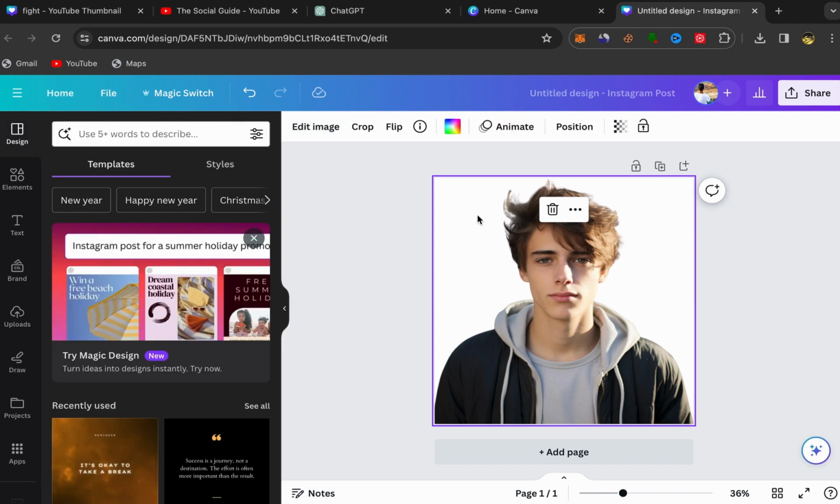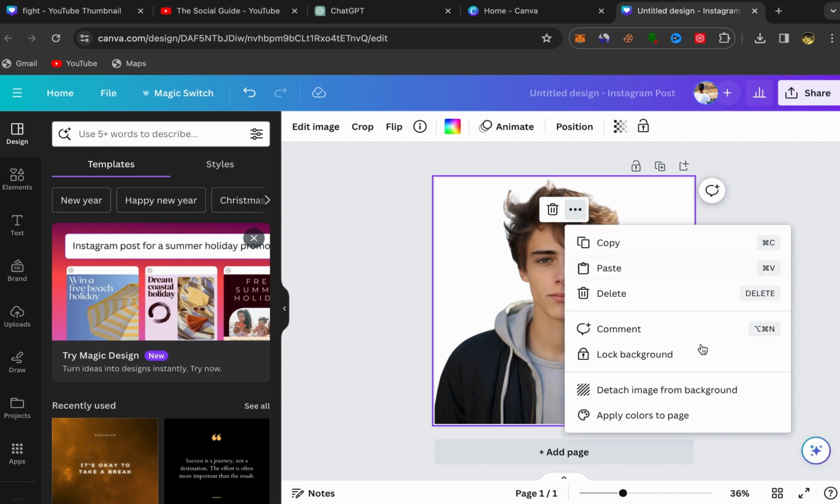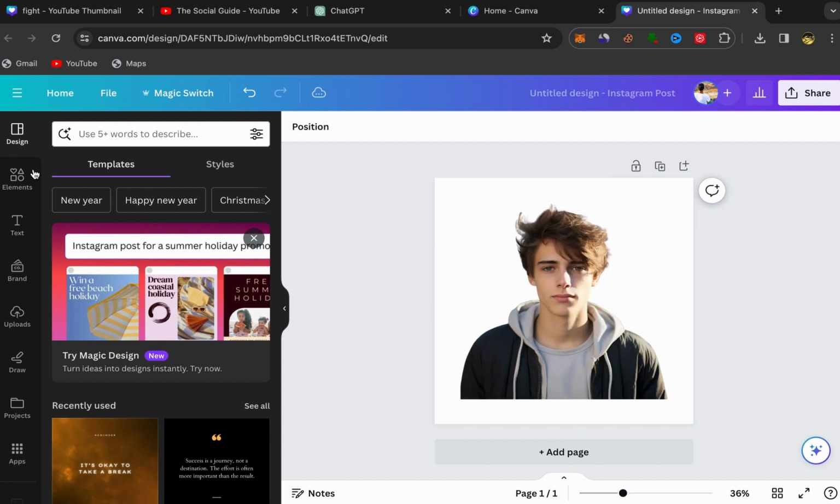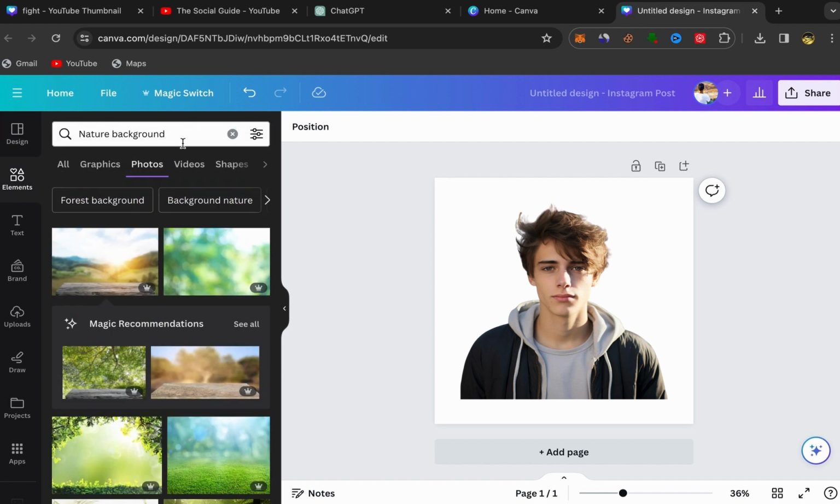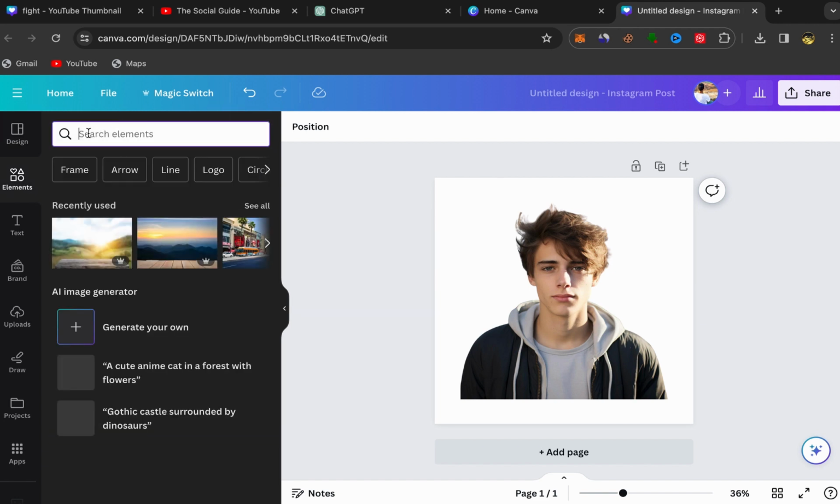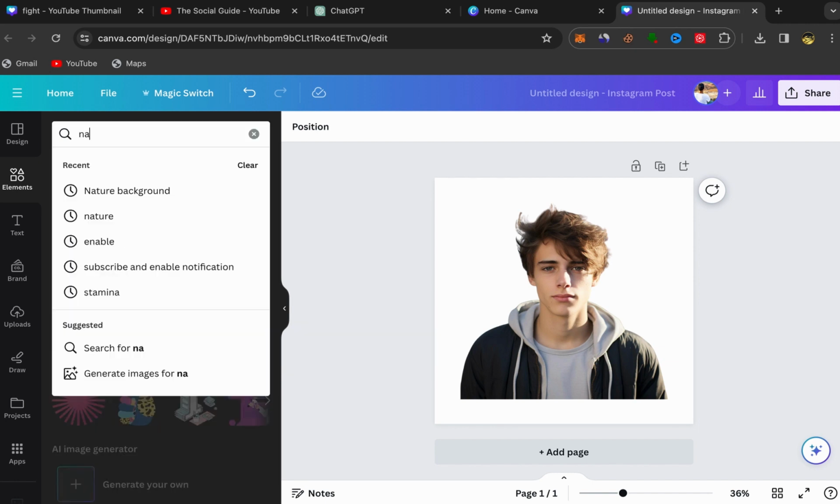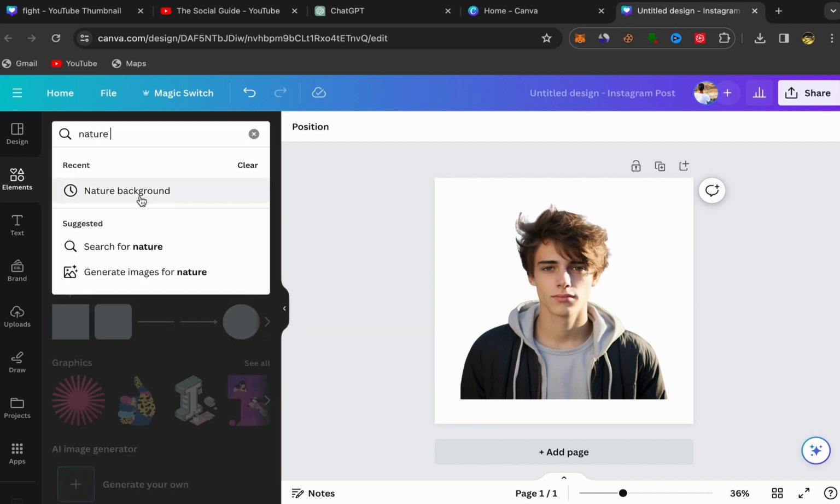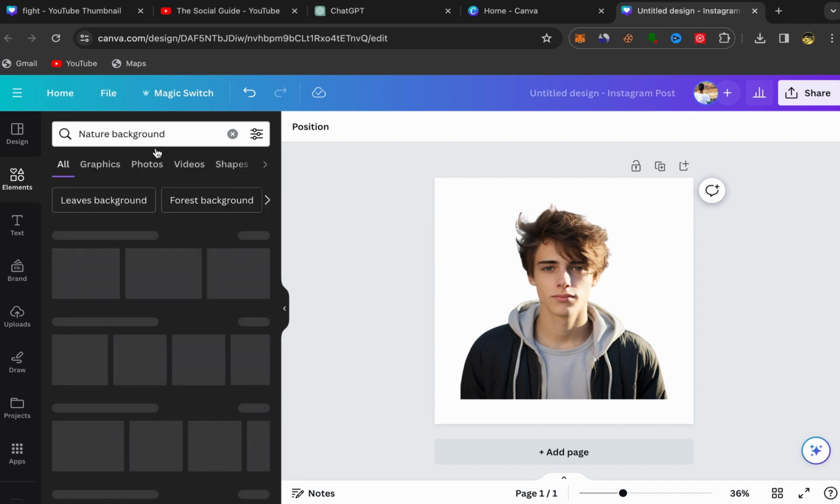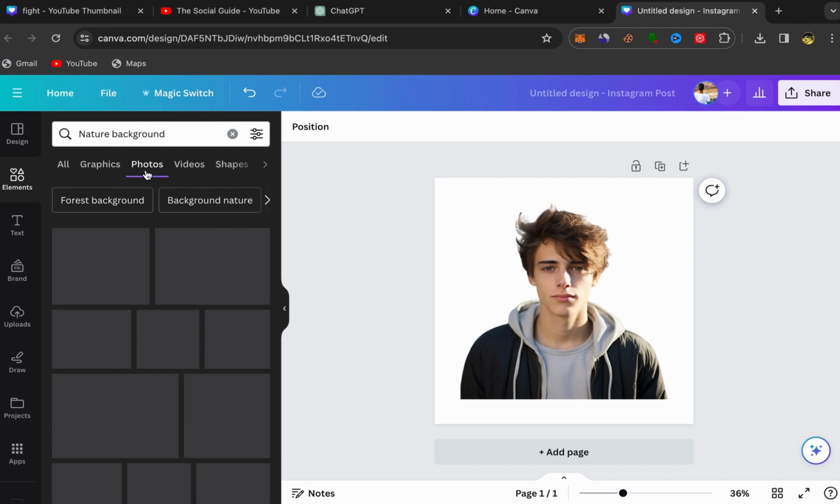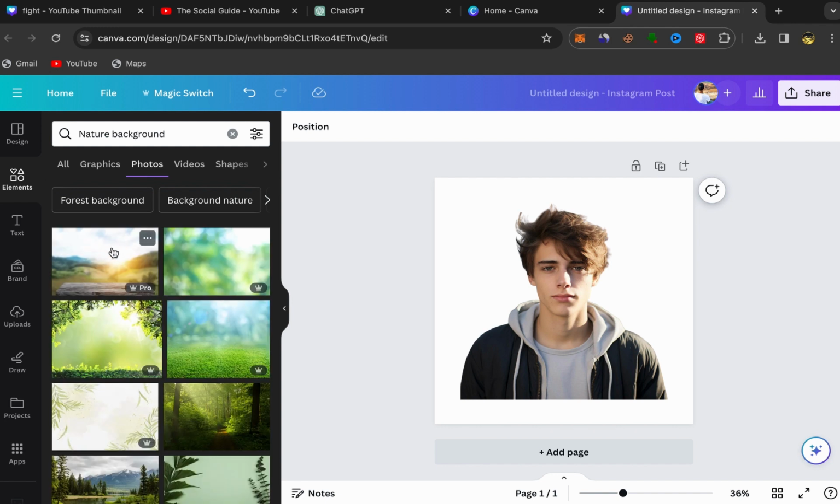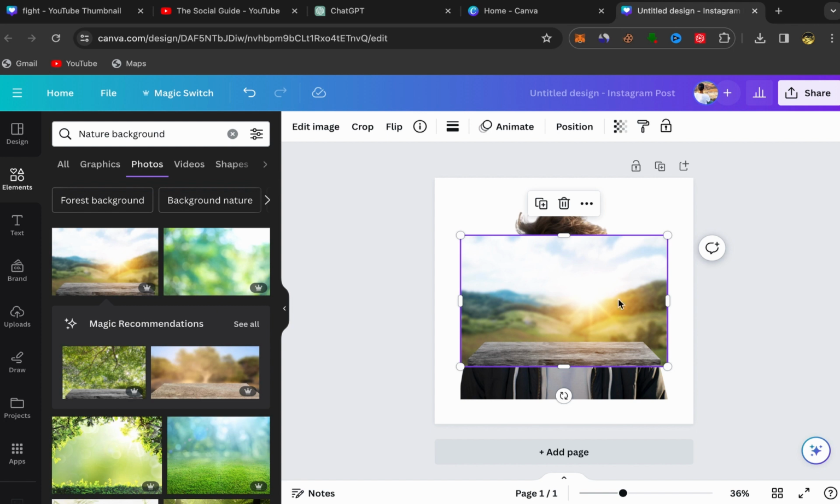What you will do next, so let's say you want to add a different background. Okay, so what you will do, click on your picture, click on this 3 point and click over here on detach image from background. Okay, like this. And what you will do, click on element and click over here. Let me show you. Click on the search for the background that you want to use. So for me, I'm gonna use nature background. I will search for nature background. Click on photos. I will use for example this one. I will click on this picture and this background will be over here.